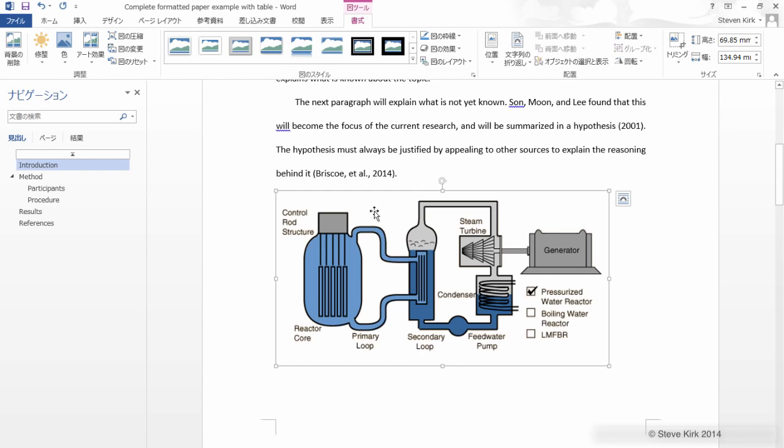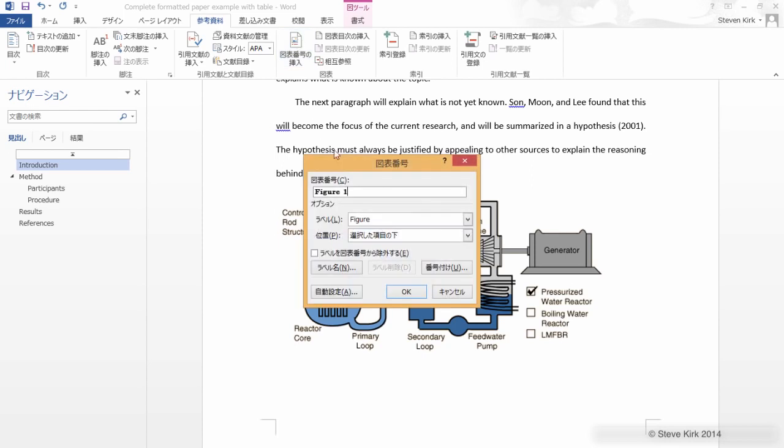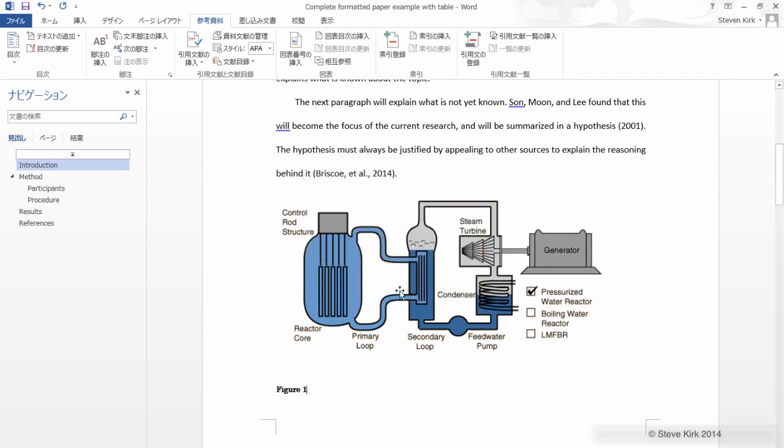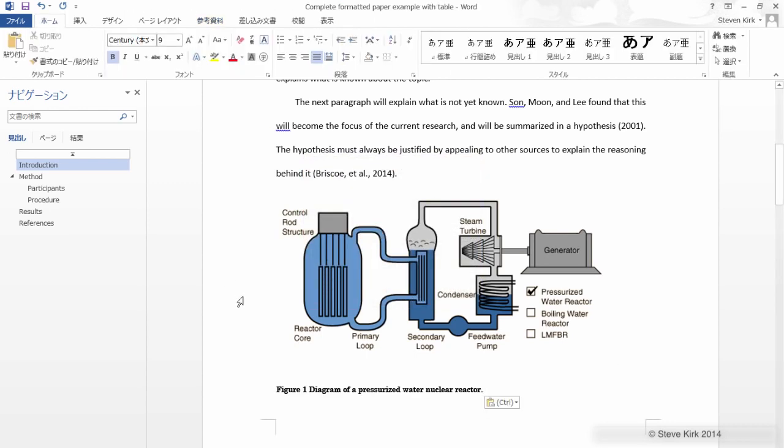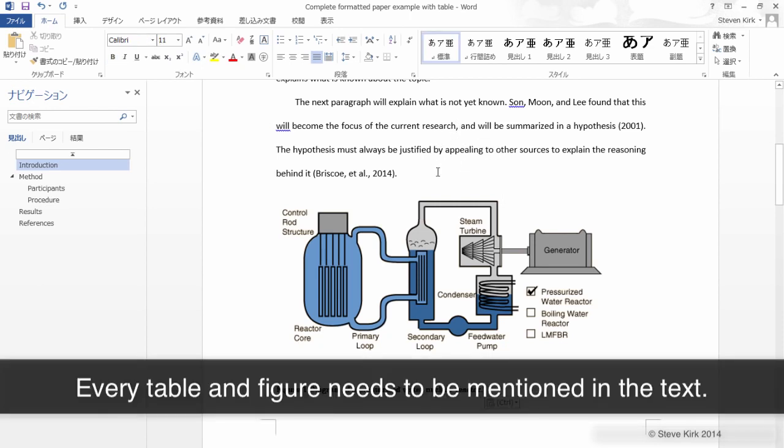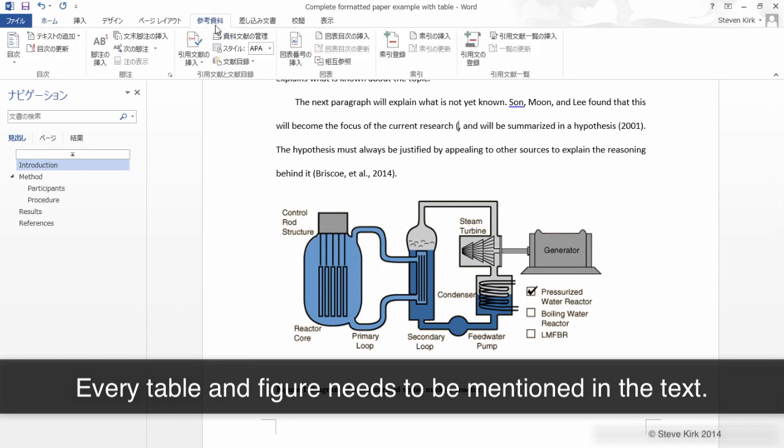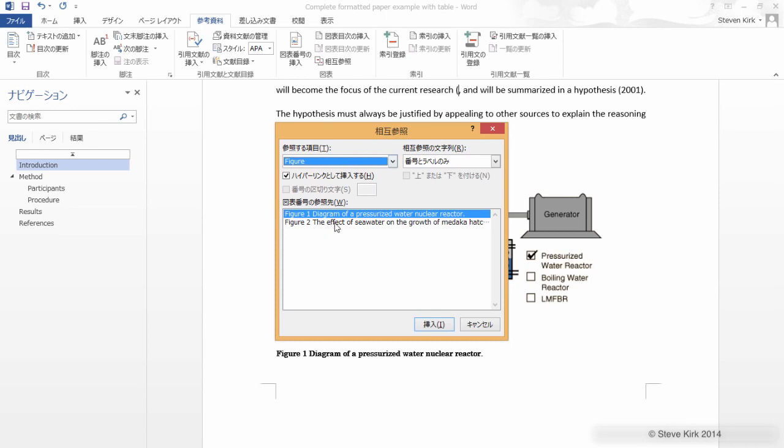And then, just like before, come to the Reference tab. This is going to be a figure again, and we want it below. That looks good. Let's click OK. And let's type our title. And then let's put a reference to it somewhere up in here. I'll just put it here. Cross-reference figure, and I want figure 1. Good. Let's just put that in there.